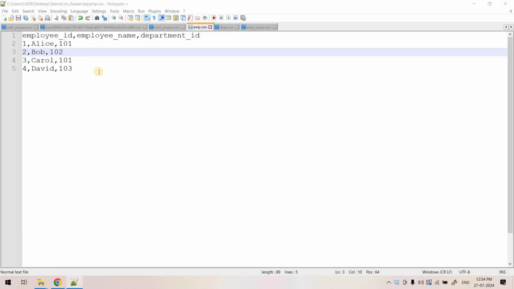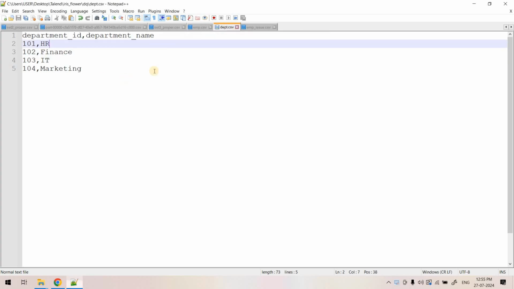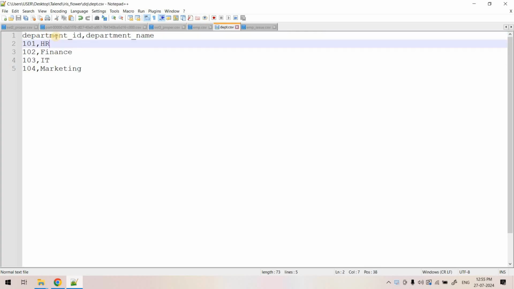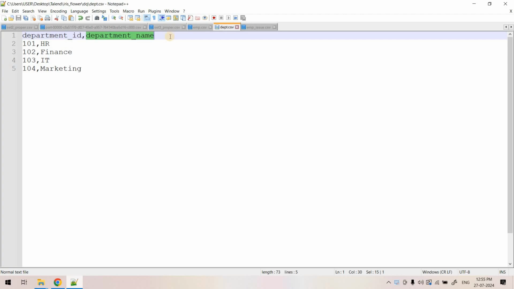Now in this particular section, we are going to explore another very interesting data quality check, and that is with respect to joining data from multiple sources. Okay, so for this particular data quality check explanation, I have taken two data sets. One is employee.csv, one is department.csv. So in the employee table, we are having employee ID, employee name and department ID, and in the department table we have department ID and department name.